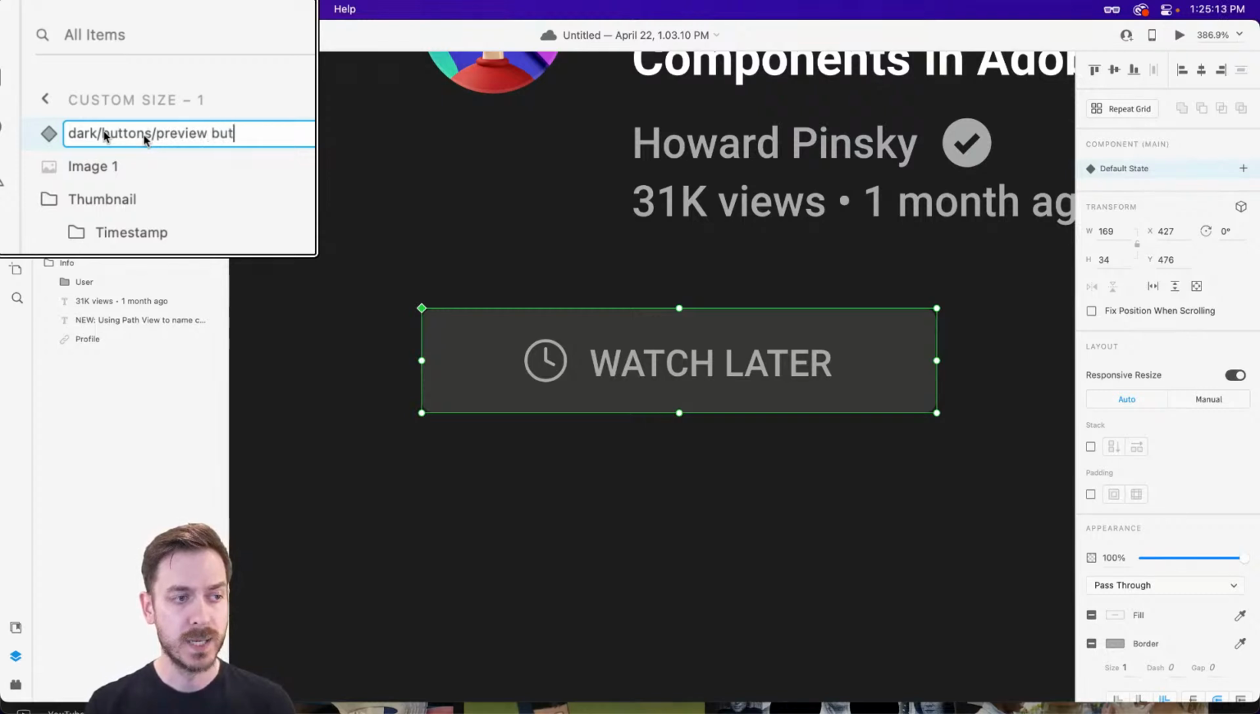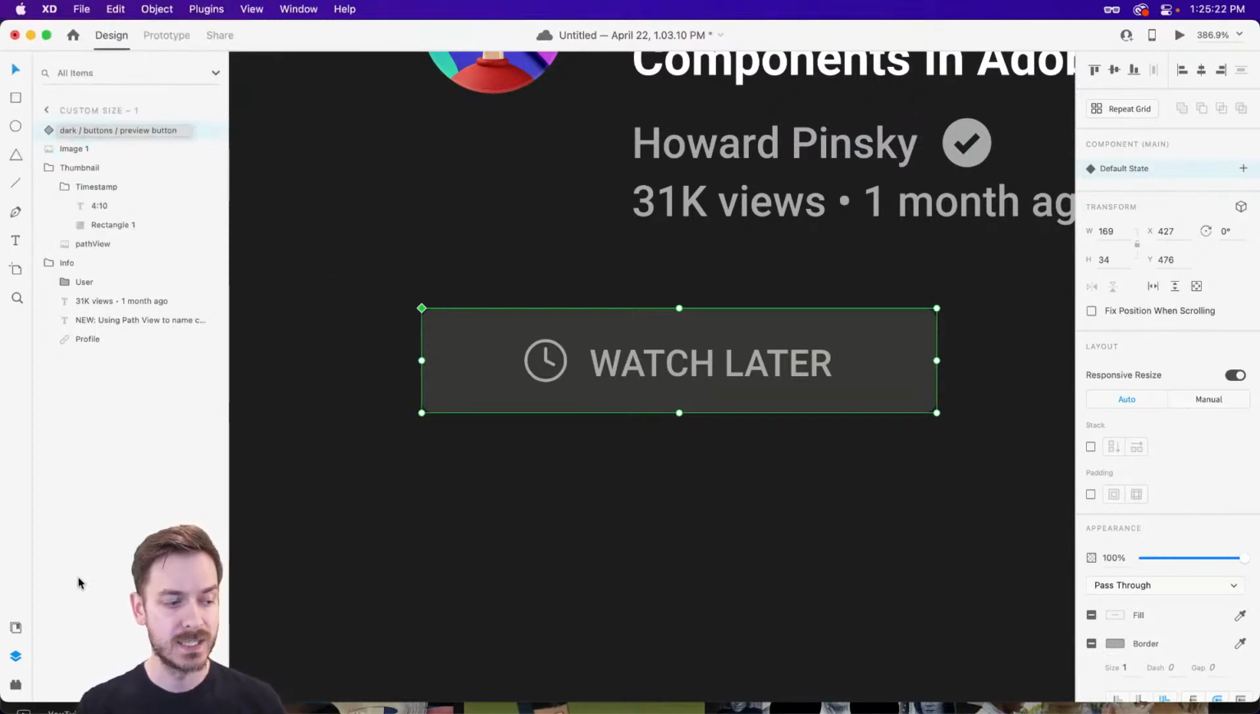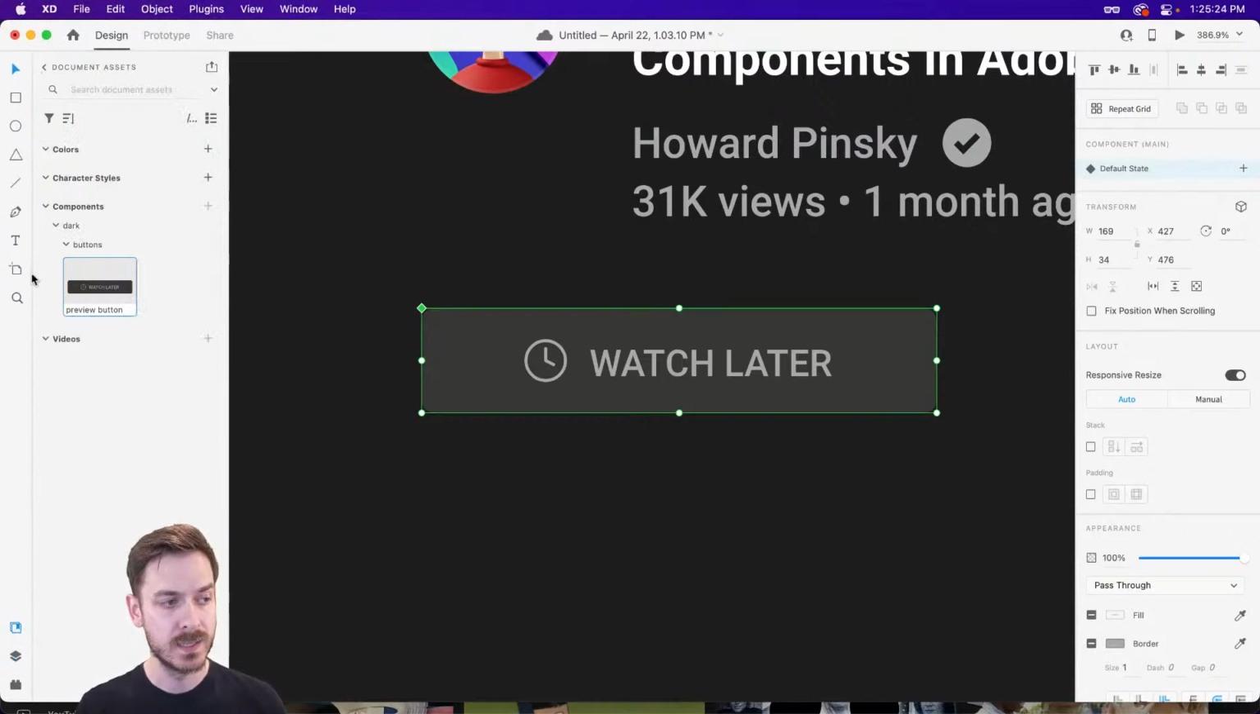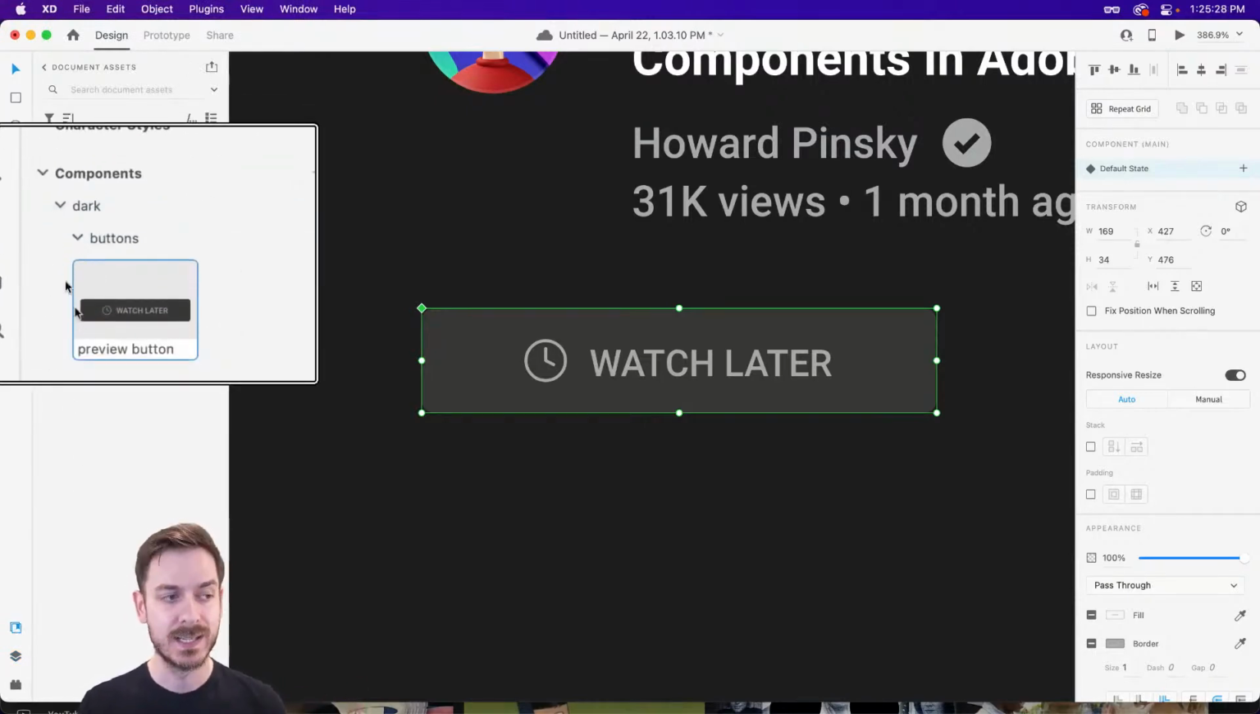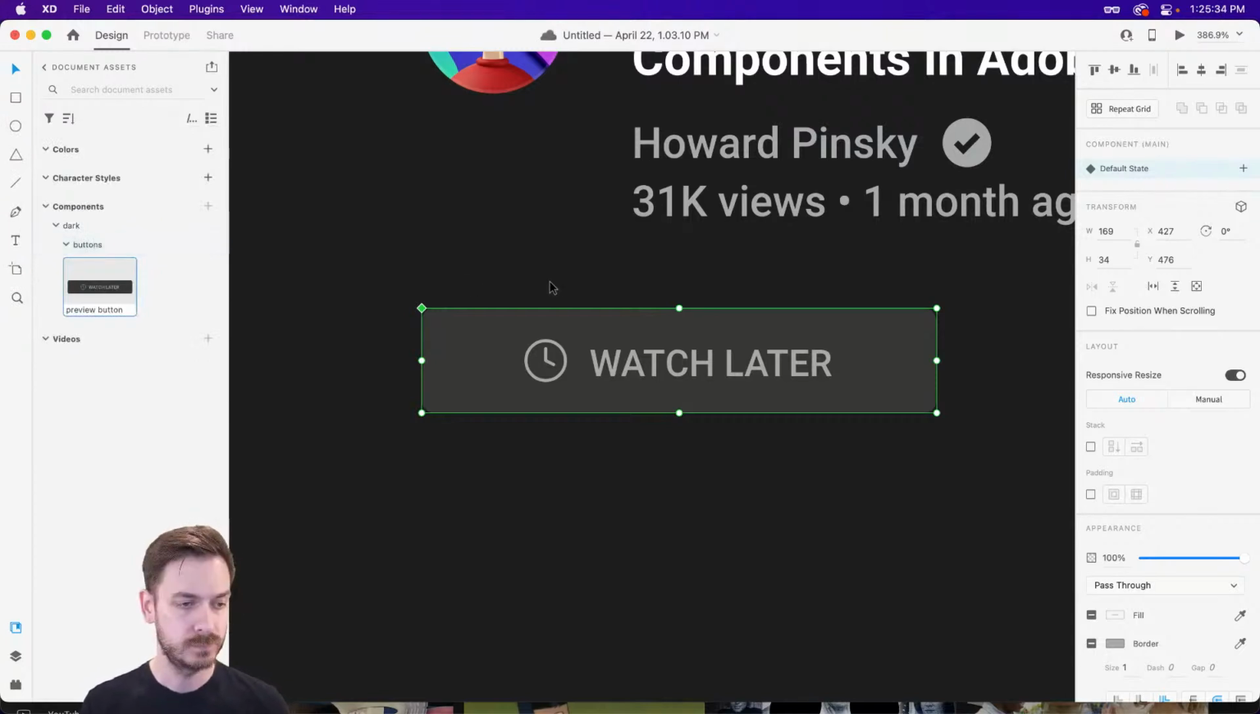preview button. And when I press return, you're going to notice it spaced them out, but that indicates that it's now organized inside of your document assets. So if I hop over down to my document assets, it created those groups for me. And of course, if those groups already existed, then it would just place this button inside of the dark buttons group, which is amazing, right?